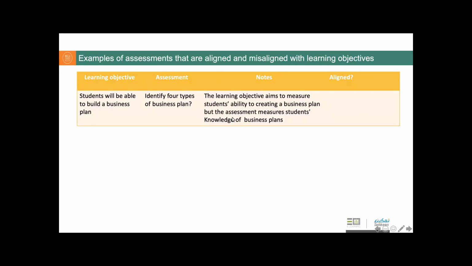Now, in this example, I want to ask you, do you see that this assessment is aligned with the learning objective or not? Could you please type in the chat? Is the assessment aligned with the learning objective or not? No? Good. Some of you say yes.